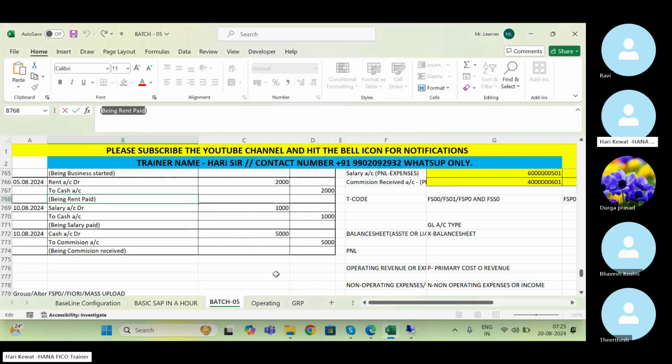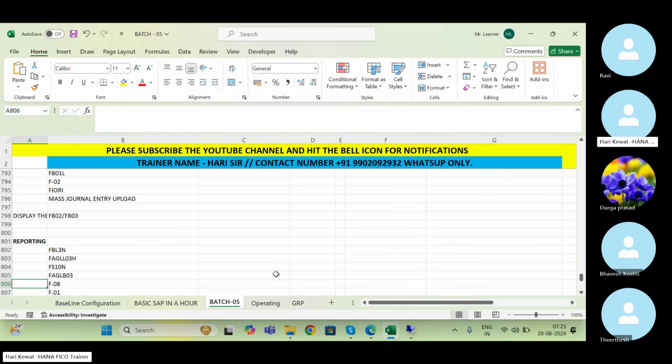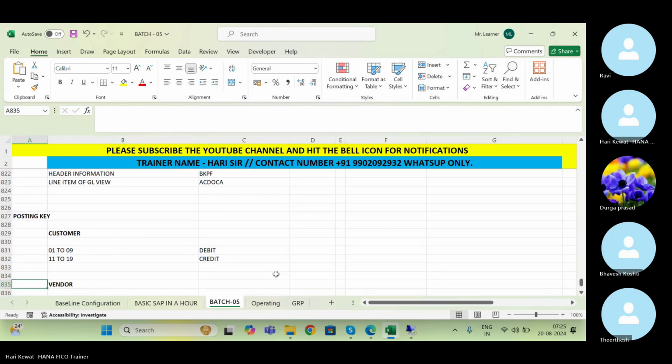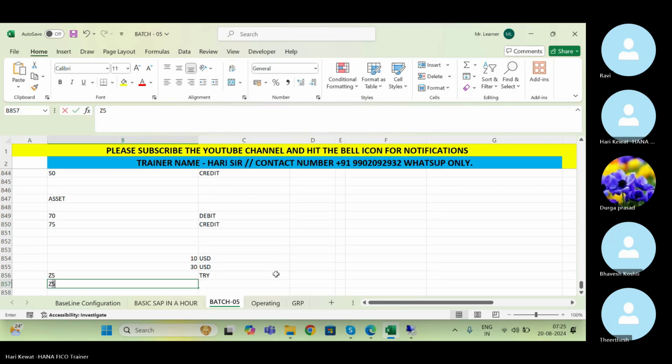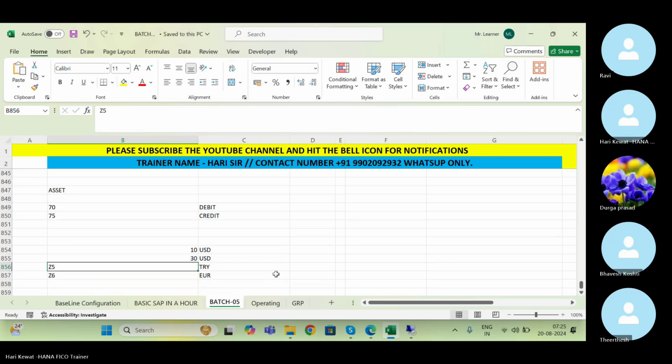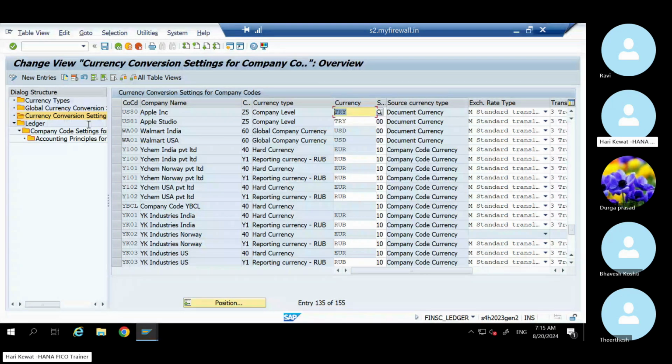So let me type here. We'll verify this one. 10 is equal to our company code currency, that is USD. 30 is your group currency, that is also USD. Z5 is your Turkey currency. Z6 your euro currency. This is what we have configured. Harry, can you quickly check the Z6? Probably it will be AUD. AUD. Okay, let me check it.